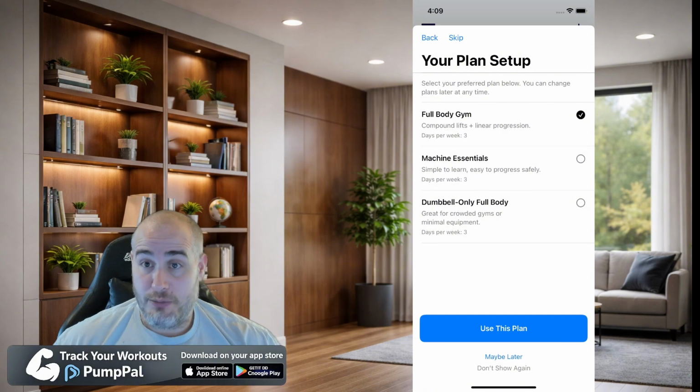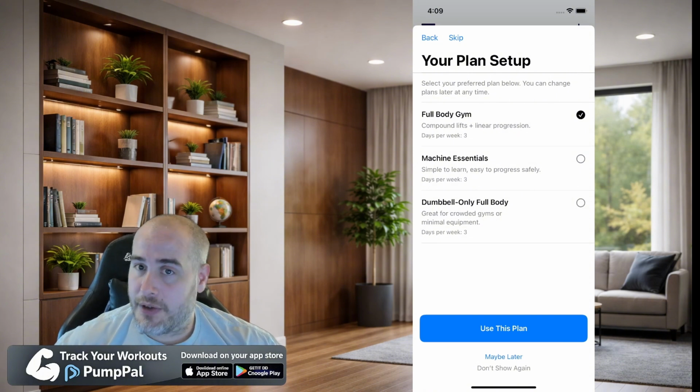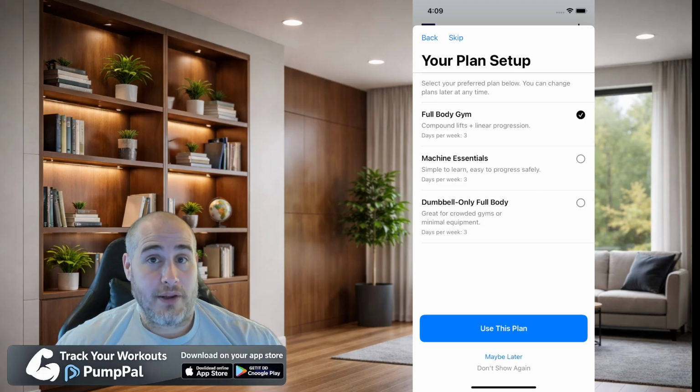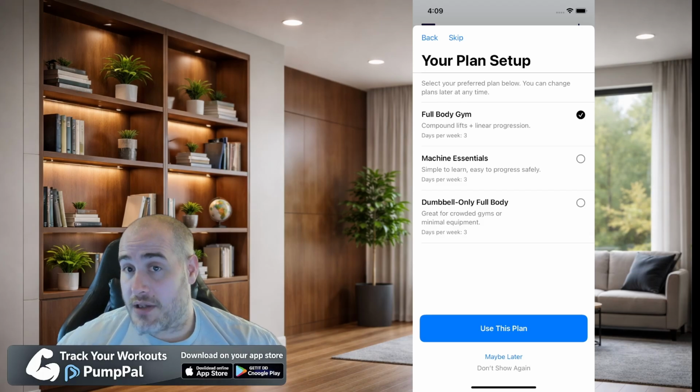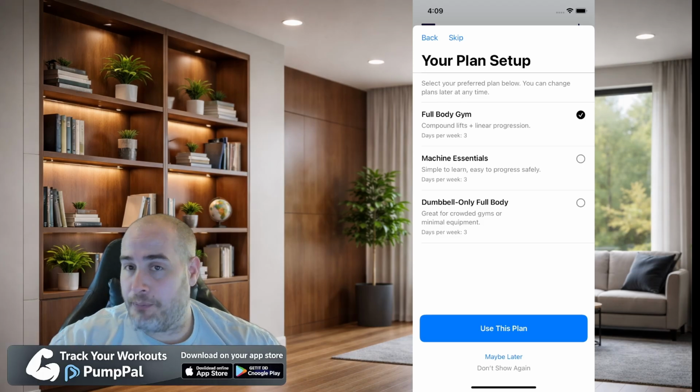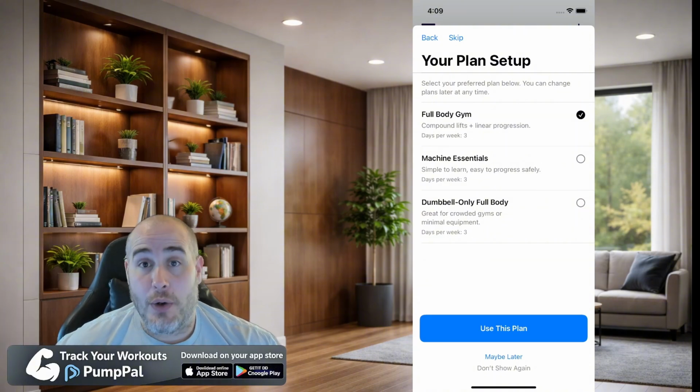Maybe you just want to use machines at the gym. You're not like a free weight person. You can select machine essentials, and it's all machine-related workouts. If you want to use just dumbbells, people like to use dumbbells a lot, you can select just dumbbells and then use this plan. And then you have it created, right? Super helpful if you're not sure where to start. Go to the plan builder and get your plan set. You don't even need access to a gym.